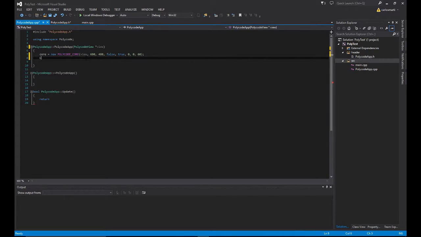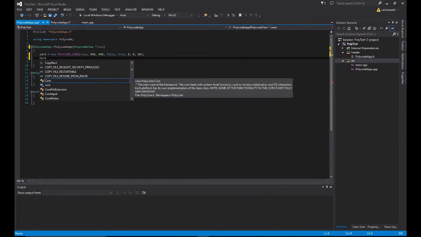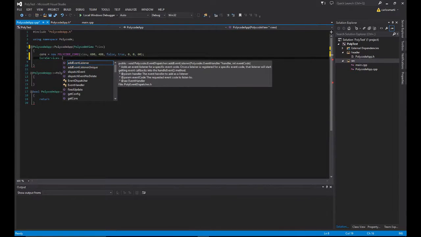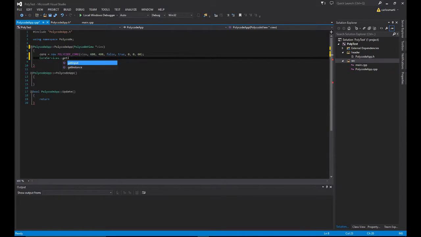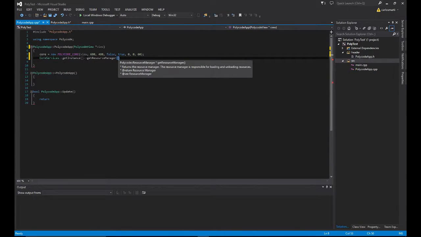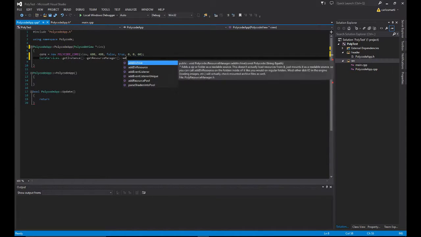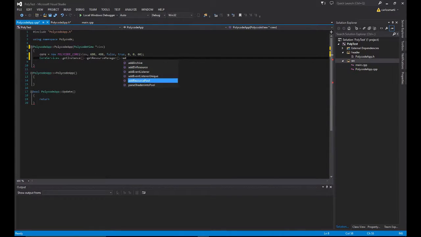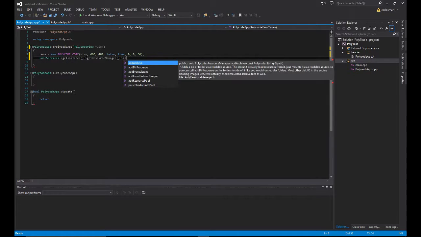So the way you do that is saying CoreServices, get that class, and you say get instance, point to the get resource manager, and then you point to the add resource. No, I think it's add archive first.